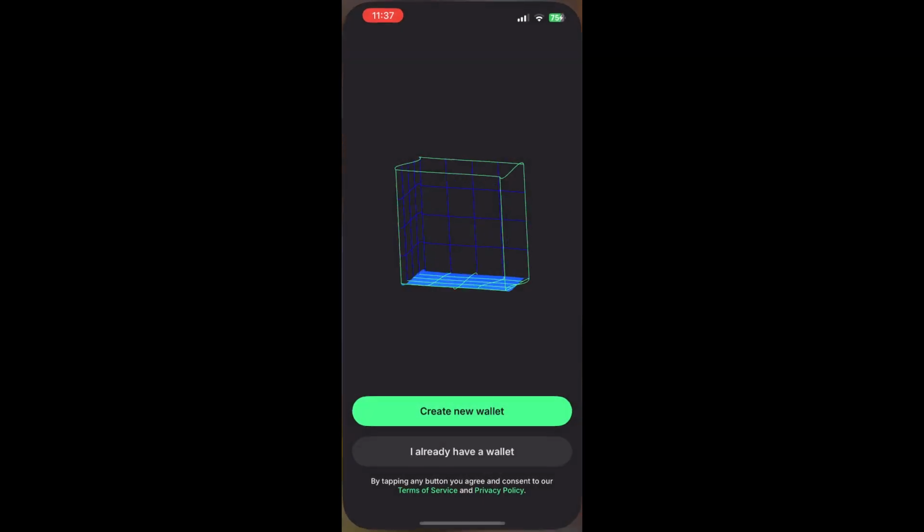In this video, I'll show you how to create a Trust Wallet account step by step. First, go to the App Store or Google Play on your phone and search for Trust Wallet. Download the official Trust Wallet app and open it. On the first screen, tap Create a new wallet.